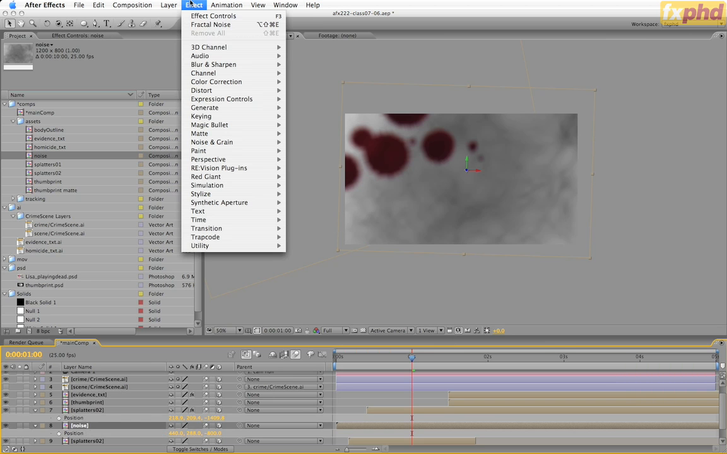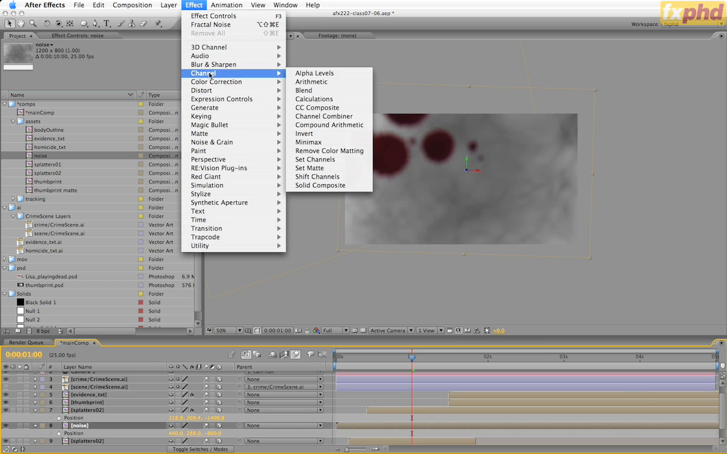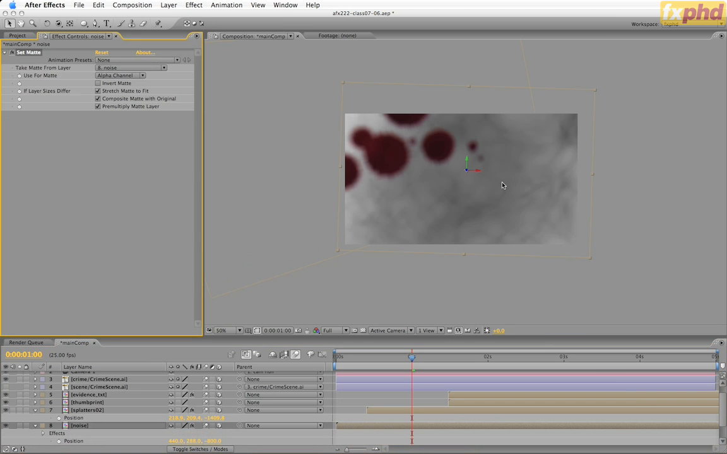If we come up to channel and we can choose set matte. Now you use this for setting the matte and the alpha of certain layers, and you can take them from different layers. So up here you can choose to take the alpha from one of the other layers if you like, or you can take it from the layer itself, and then it asks you what you want to use to create that matte. Now we don't actually have an alpha channel, which is why we're doing this, so I think what we're going to do is use the luminance values.